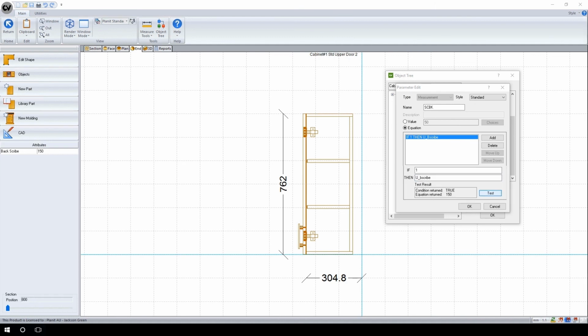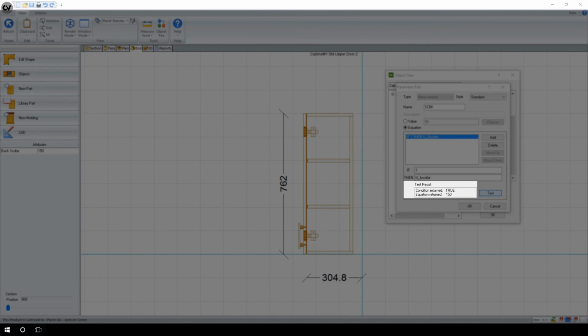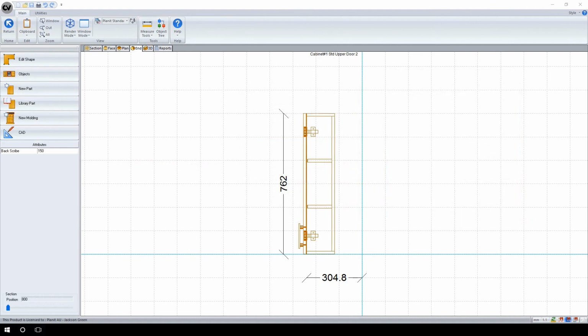Remembering that we use 150mm as our default attribute value, we can conclude that now the test has shown this value, the attribute and backscribe have been properly linked. Returning to the drawing space, we can now see that the attribute has taken effect.